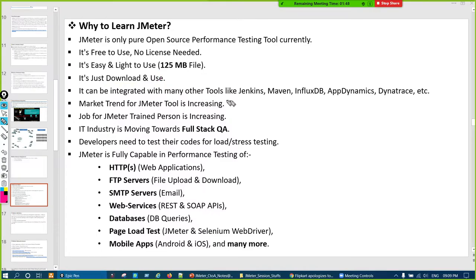It can be integrated with many other tools like Jenkins, Maven, InfluxDB, AppDynamics, Dynatrace. The market trend for the JMeter tool is increasing. Jobs for a JMeter trained person are also in demand.